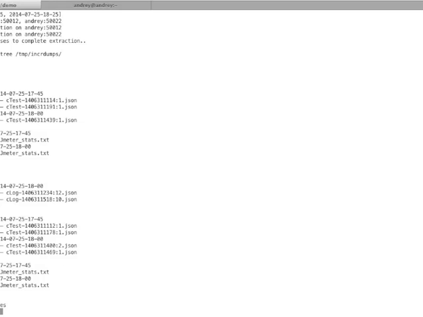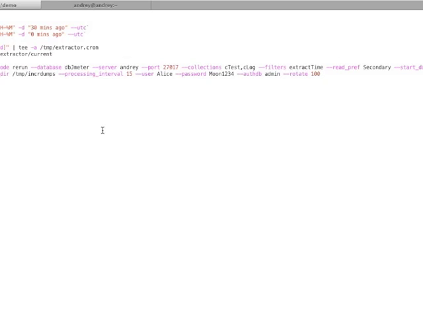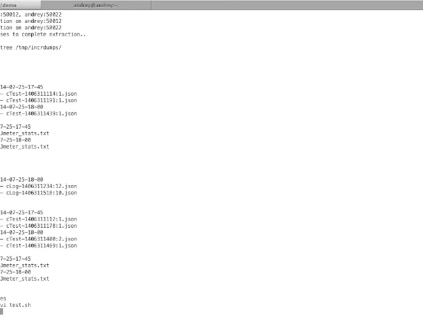This is the folder. Here we can see collection ctest with some data. This folder contains JSON documents with my messages. Next folder starts 15 minutes later. This is due to the processing interval value, 15 minutes. Let's see. Also, there is same sort of output for C-log collection.